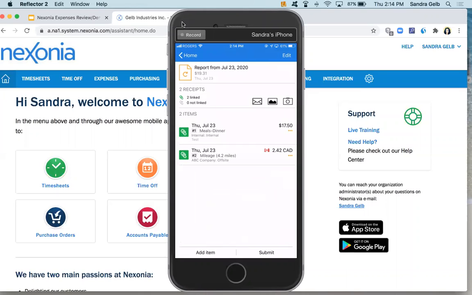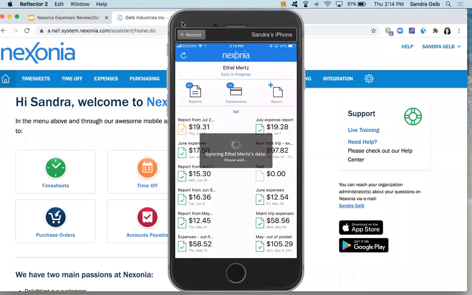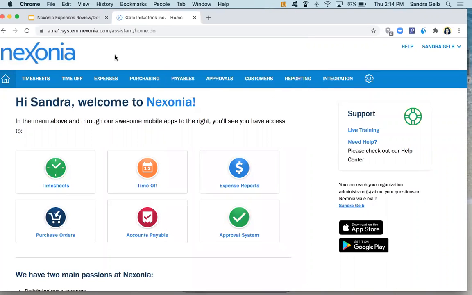So everything here that we've done on the mobile application is syncing to the web portion in the background. And if I wanted to, I can just go ahead and push through a sync in the background. But as mentioned, it'll do this as well every 5 minutes. So if I wanted to finish off my expense report on the web portion, I can absolutely do so.